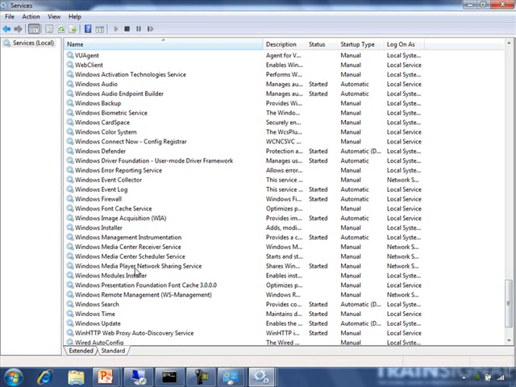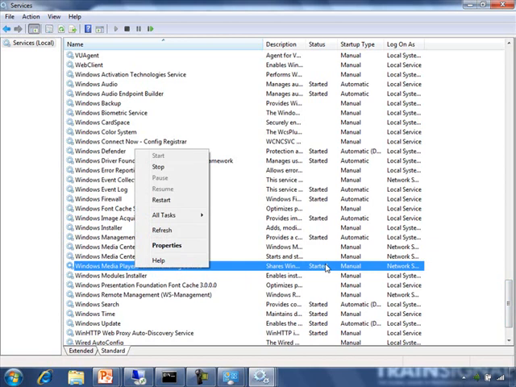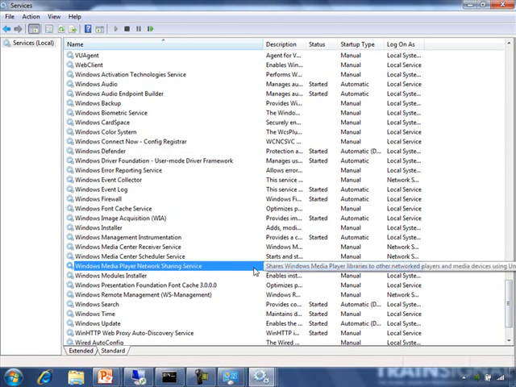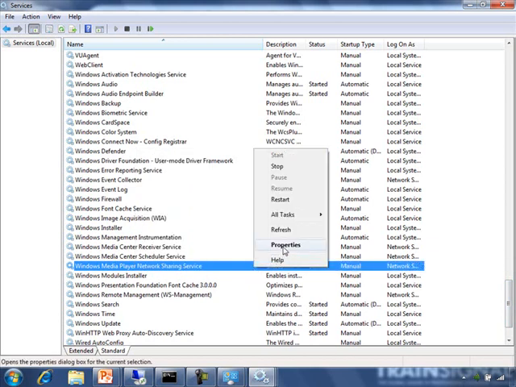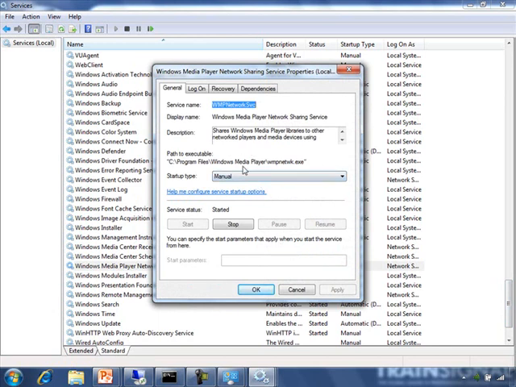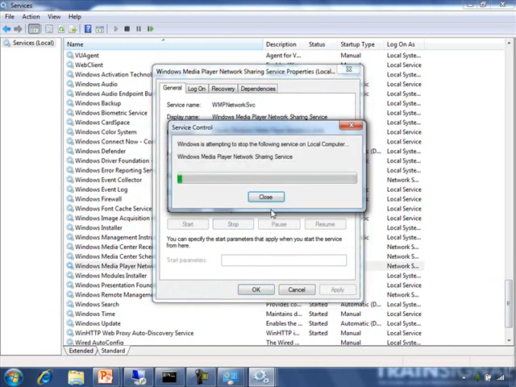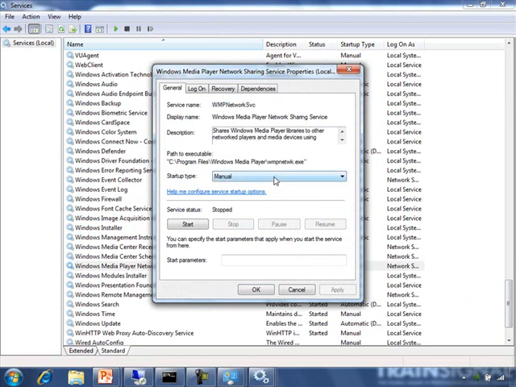And here we are, Windows Media Player Network Sharing Service. You'll notice this service is actually started. So I'm going to right-click the service, and I'm going to go to Properties. The first thing I'm going to do is stop the service because I don't need it, and I don't want it running.